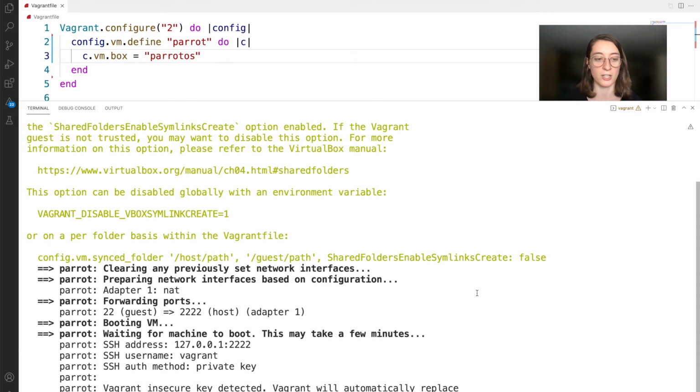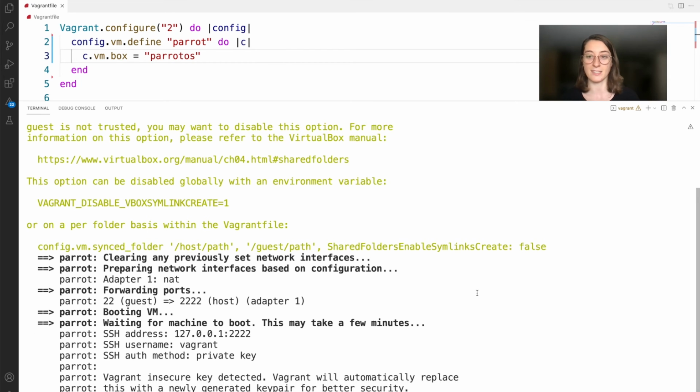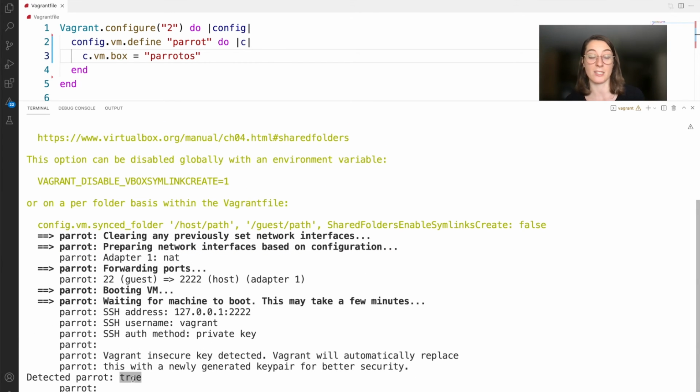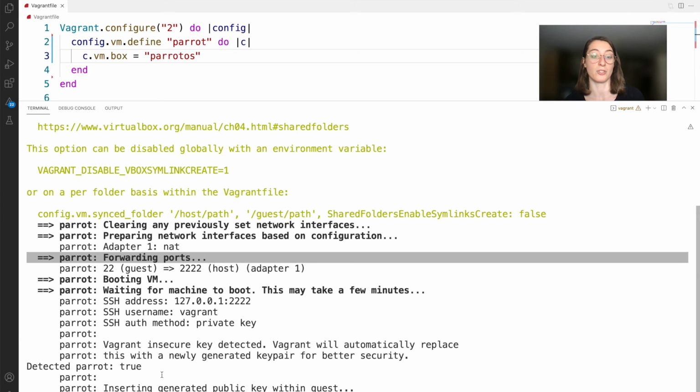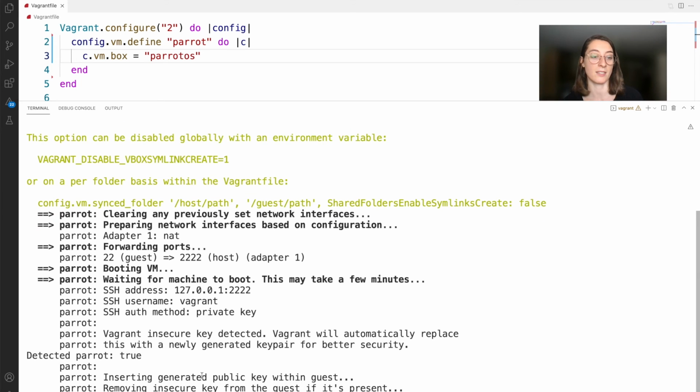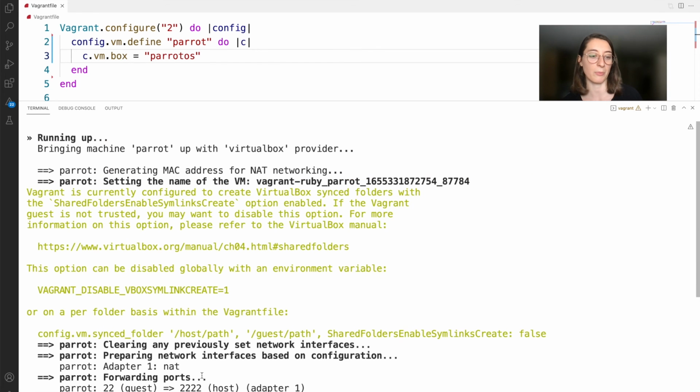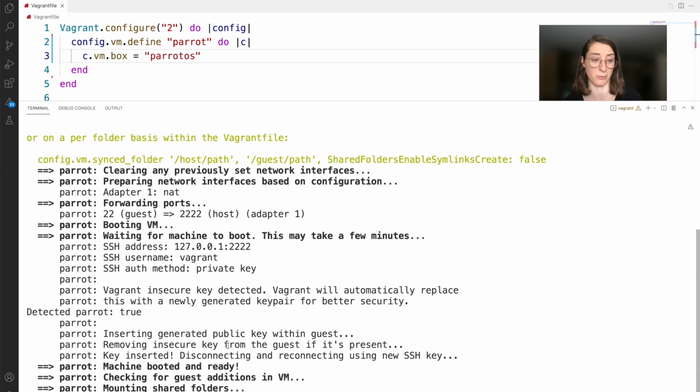Good time to stretch your legs while the machine is booting. And so once the machine is booted and the SSH connection is established, then that'll be when the guest detection is happening. So we can expect our Parrot OS plugin to be running at some point, and there it is. That's our little message that we output. Detecting Parrot equals true. So that means our plugin ran. It means that our communicate function worked. So that's using a Ruby plugin from inside our Go plugin.